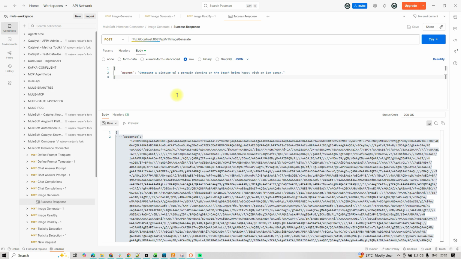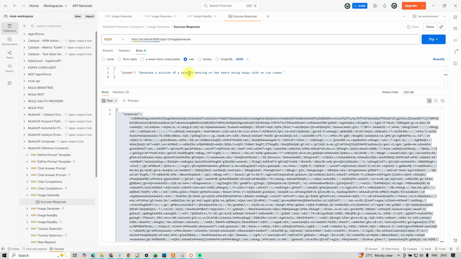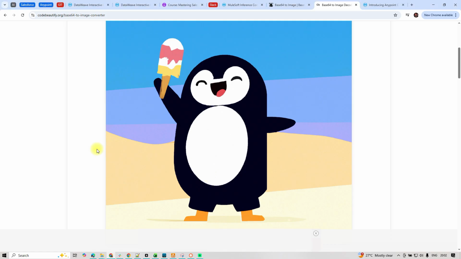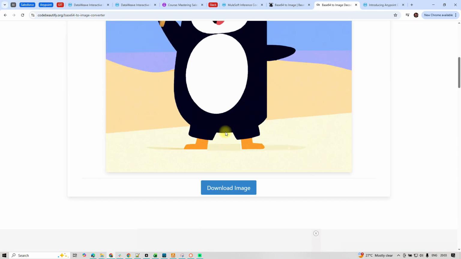I'm not triggering it again and again because image generation consumes lots of tokens and it is going to impact my subscription badly, I need to pay more. So I have already tested with generating a picture of a penguin dancing on the beach being happy. Once you send this prompt, it gives this kind of response, which is the base64. Once I decode this base64, see how beautifully it has crafted this image.